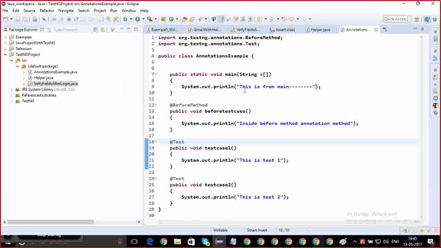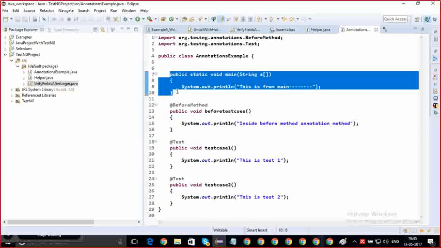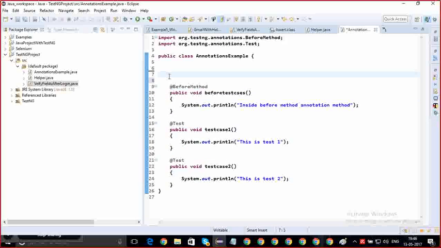Okay. So if you have a main method, there you will get run as Java application. In that scenario, it will execute main. Inside main, if you are calling anything, it will come. So if you write main, there is no use of that here, because without main, only TestNG will take care of executing these tests.